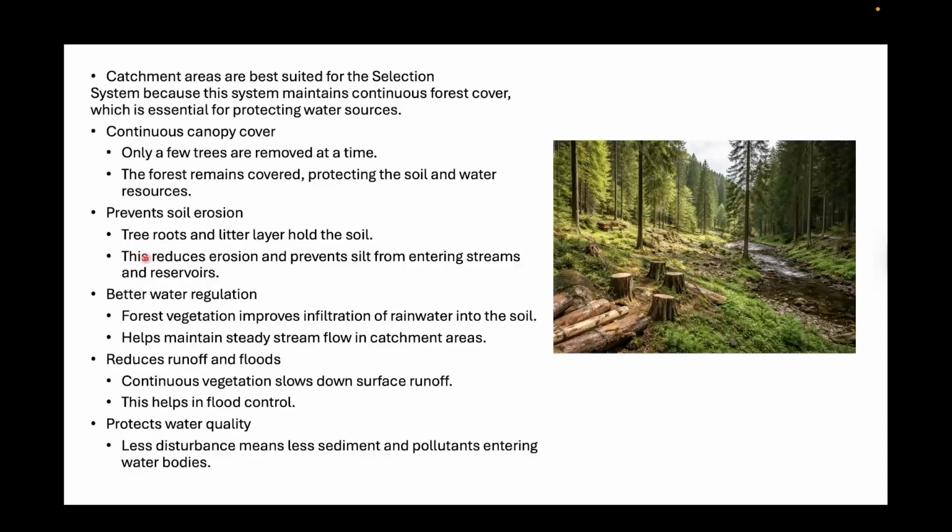Whenever there is heavy rainfall and there are fewer trees, the area will be prone to erosion. So, having a selection system of silviculture, where only a small number of mature trees are removed from the hilly area in the catchment area, prevents soil erosion. Tree roots and the litter layer hold the soil. This reduces erosion and prevents silt from entering streams and reservoirs.